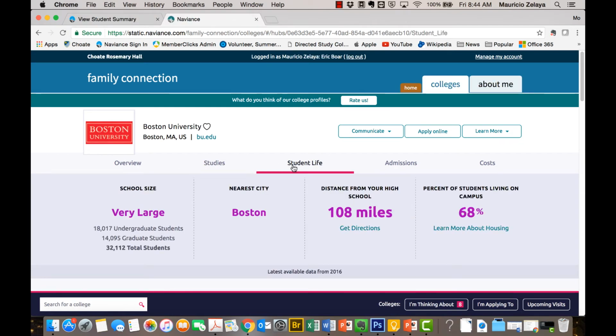The Student Life menu provides very basic information about the demographic makeup of the college. In BU's case, it is a very large university with about 18,000 undergraduate students. Its nearest city is Boston, and it's 108 miles from Choate. About 68% of the students live on campus, and if you click here, you'll learn more about the housing options at BU.